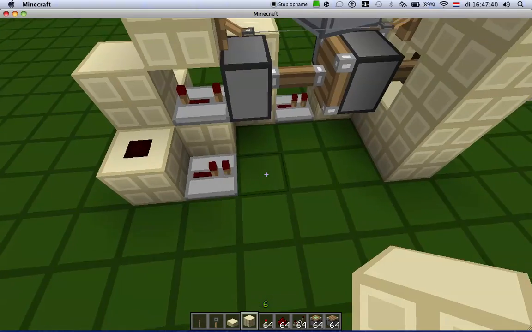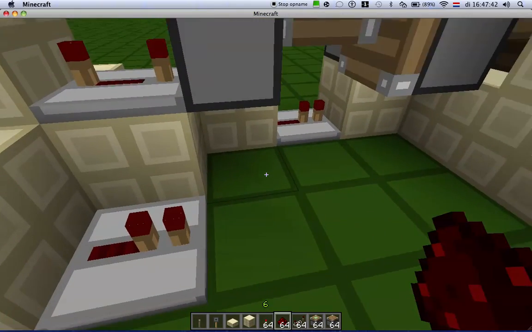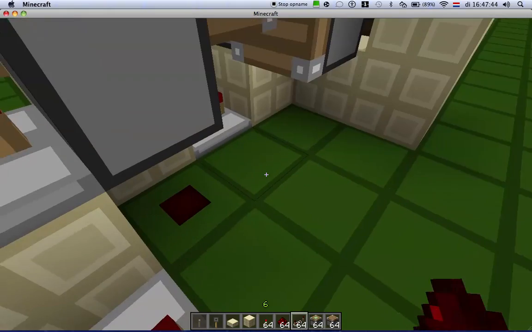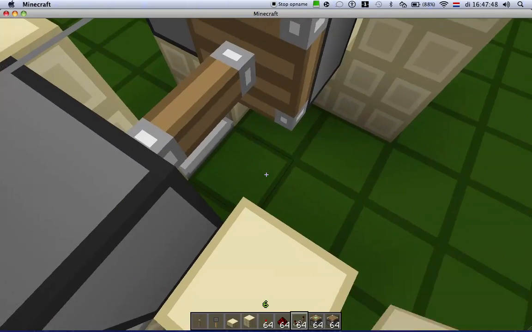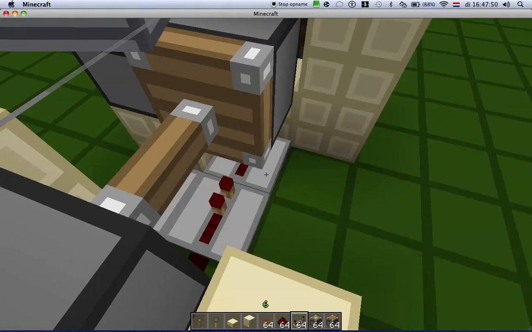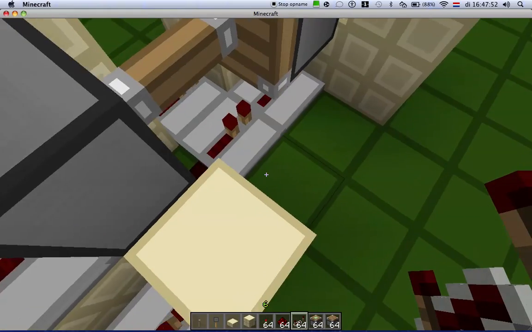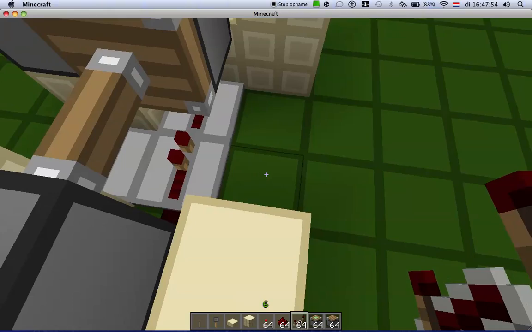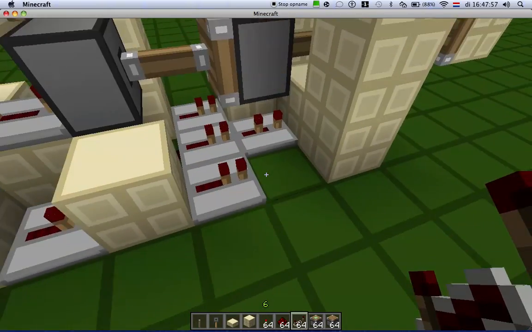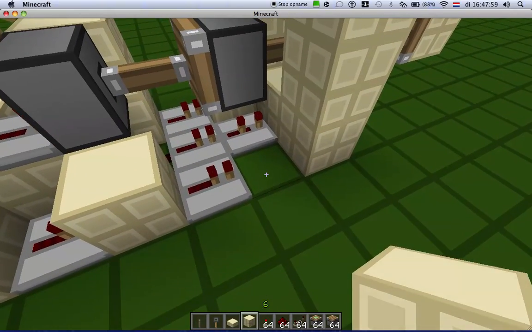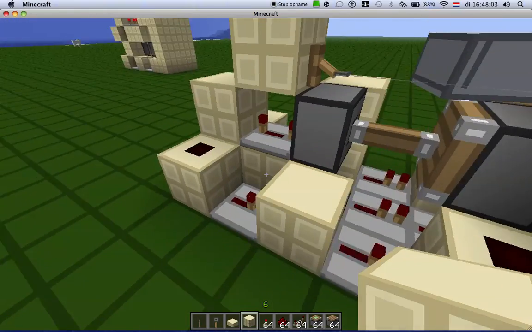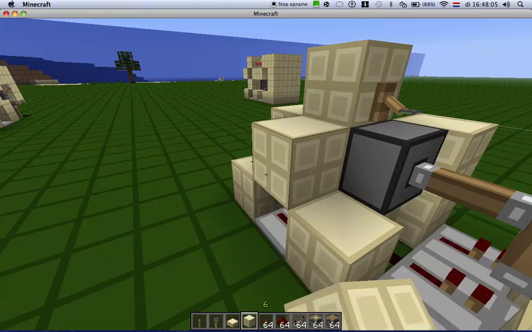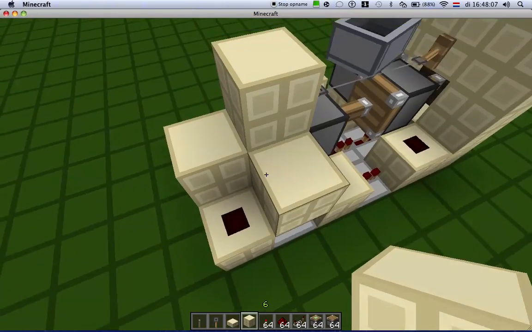Repeater on 1 tick here, that goes into this redstone, which goes into this repeater on 1 and this repeater on 2 ticks. Then it also goes into this repeater on 1 tick with a block in front with a redstone on top. Then place a block on the side of this redstone.